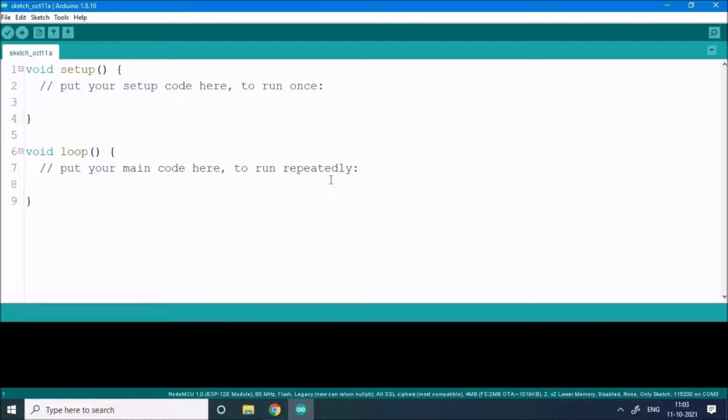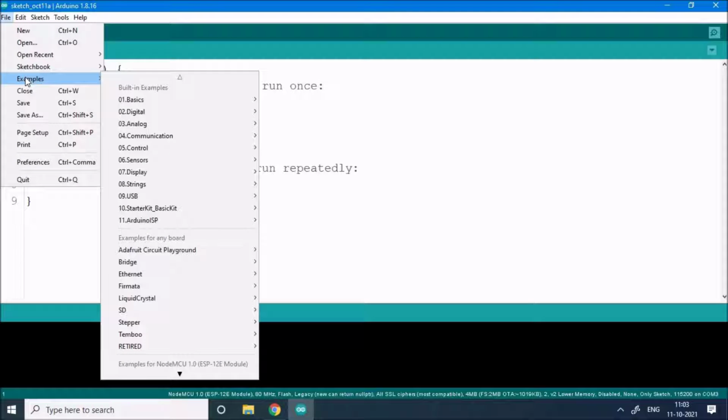Now we need to write a code for NodeMCU or ESP8266. So we are not going to write it from scratch, rather we will go to File and click on Examples.